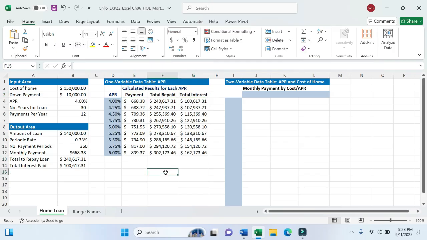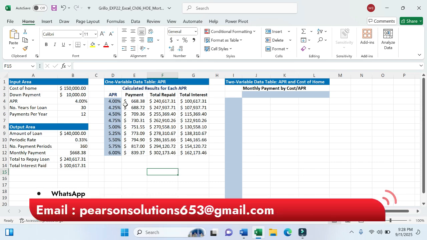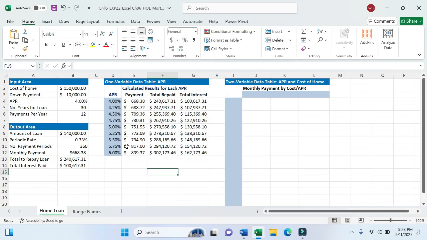So this was the method to create our one variable data table. APR has an effect on payment at different interest rates. APR has an effect on total repaid at different interest rates, and APR also has an impact on total interest. So this is the APR. When you change the APR, payment will also change. When you change the APR, total repaid will also change. When you change the interest rate, total interest will also change.